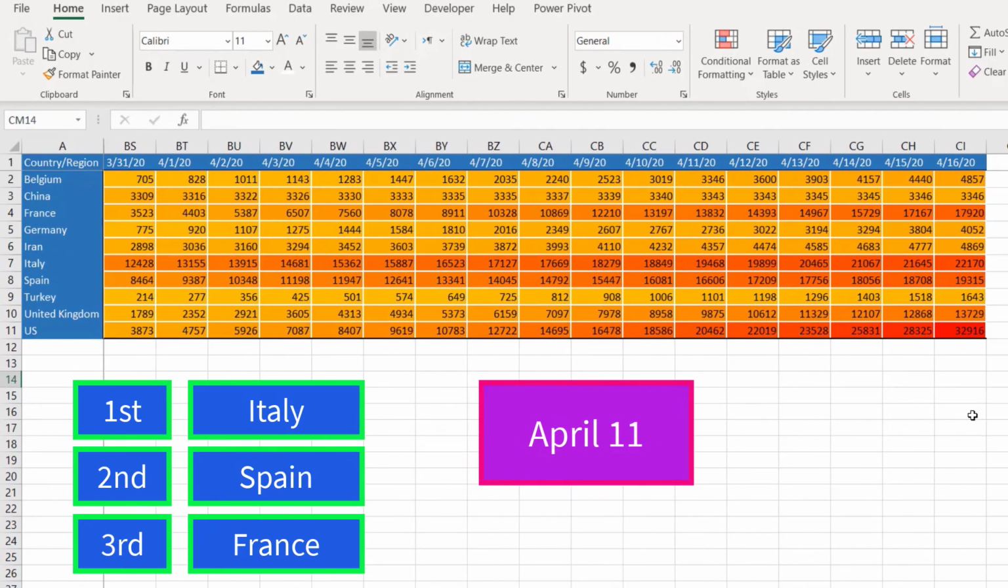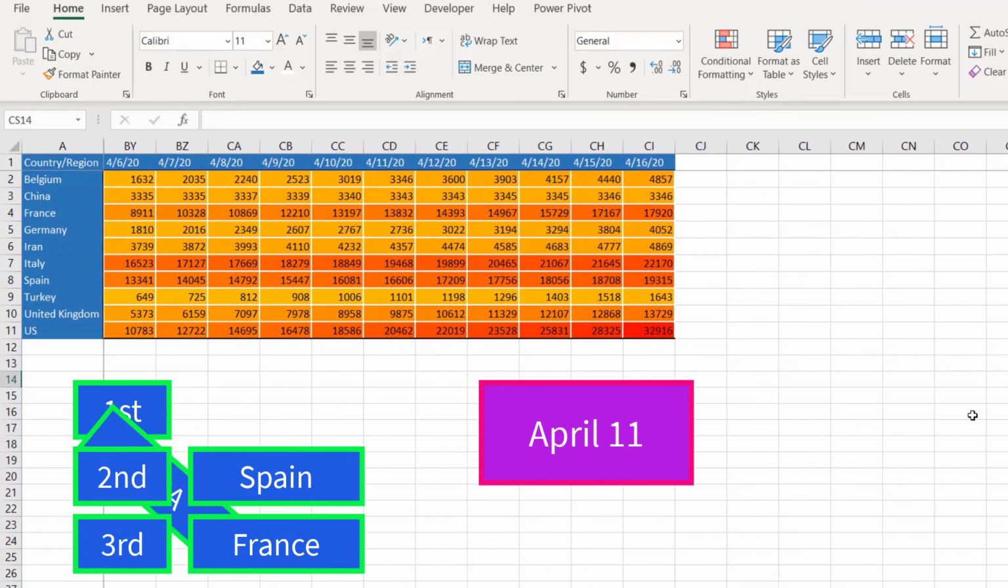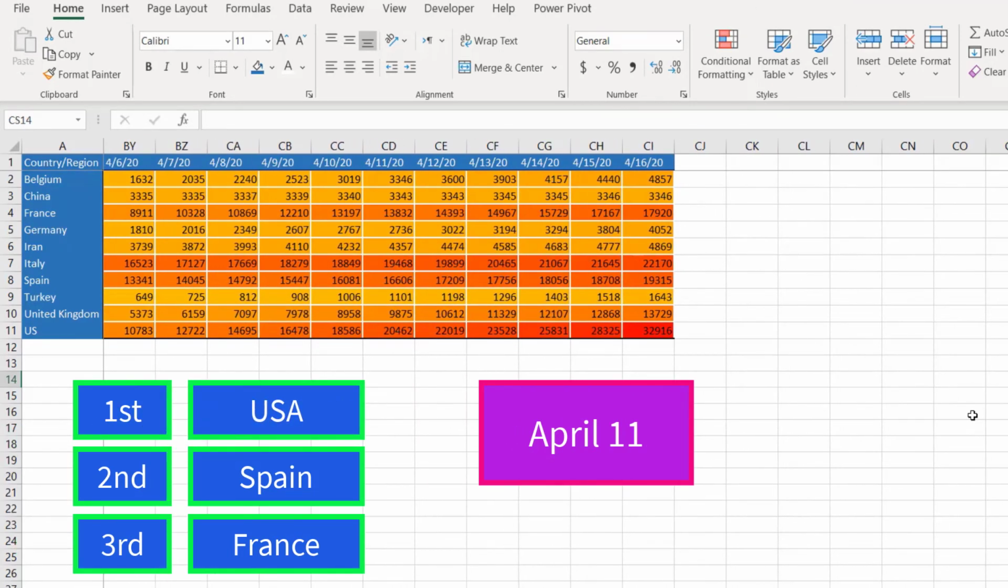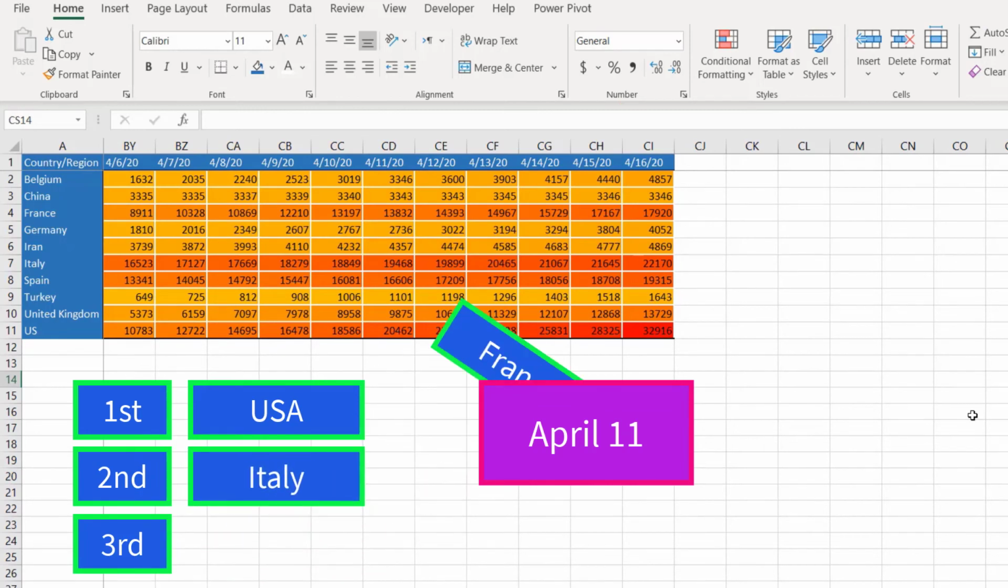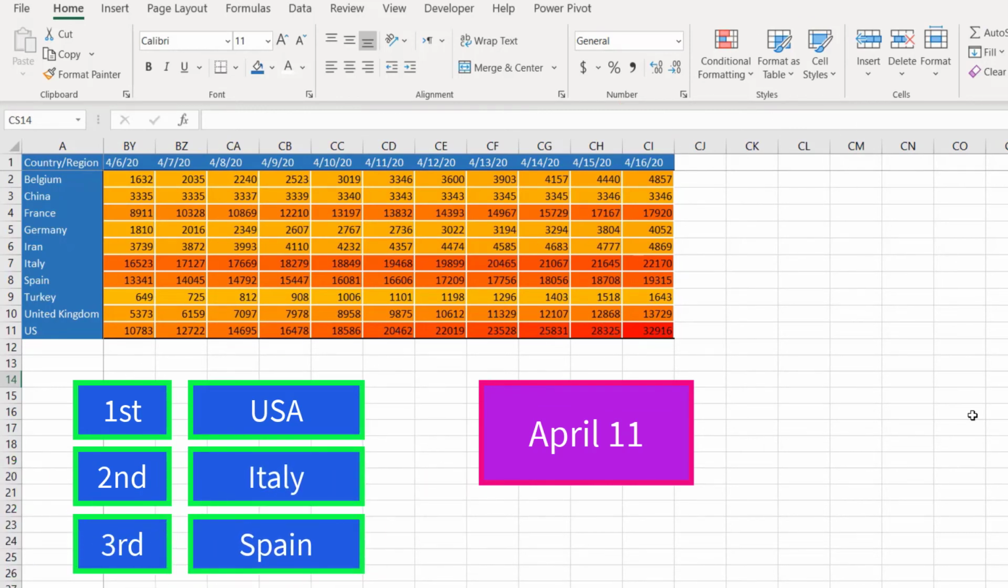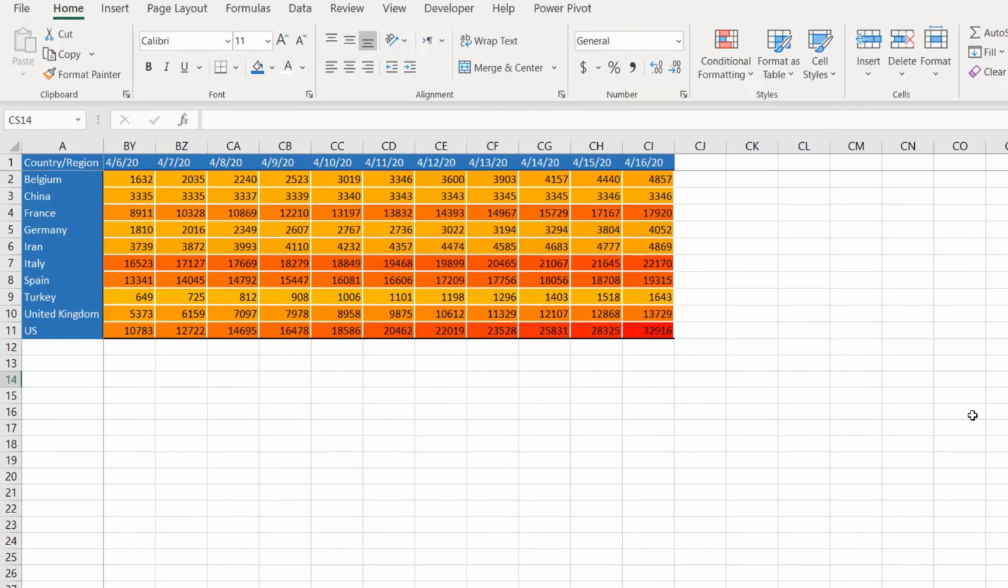The situation changed on April 11. USA now has the highest number of deaths, followed by Italy and Spain. That situation did not change on April 16. That's it. This is a very nice way of visualizing a time series data.